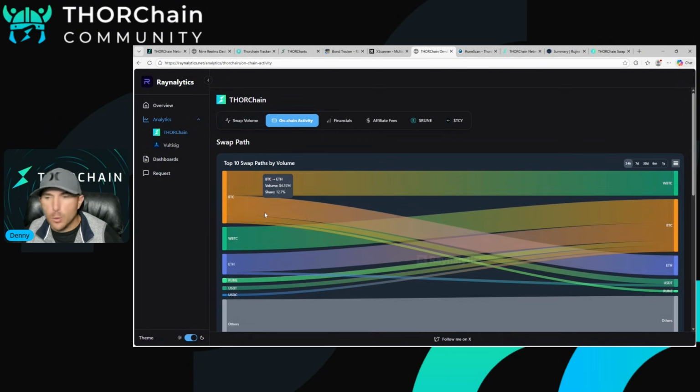This is a really cool visualization. You can see the Bitcoin to Ethereum, like where all these volumes are going, right? So Bitcoin to WBTC, right? That's one of the biggest ones. Bitcoin to Ethereum, Ethereum to Bitcoin, right? Check this out, WBTC to Bitcoin.